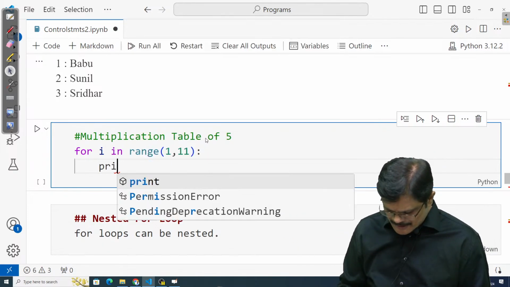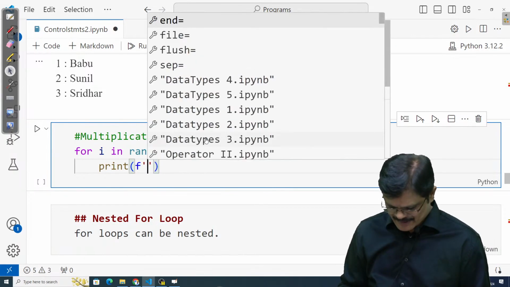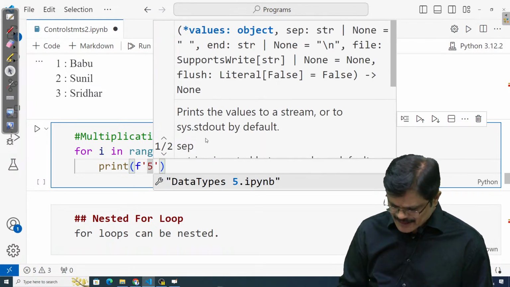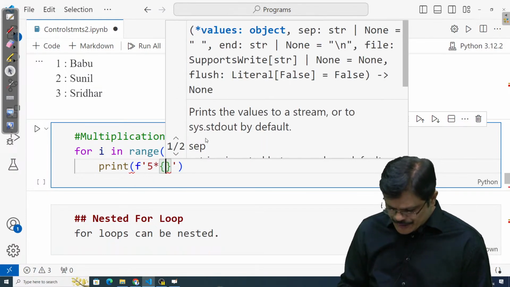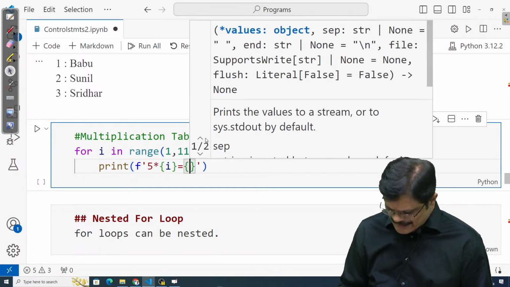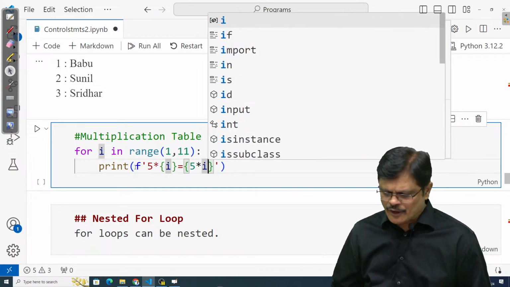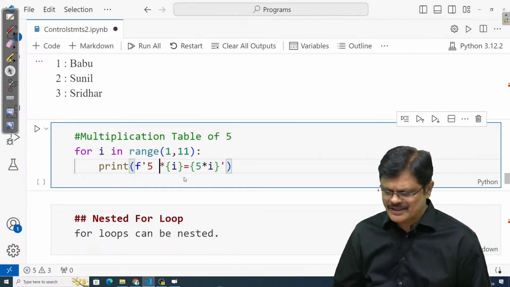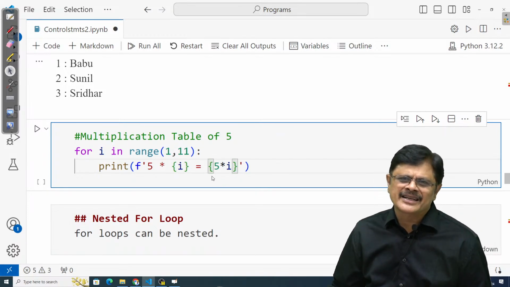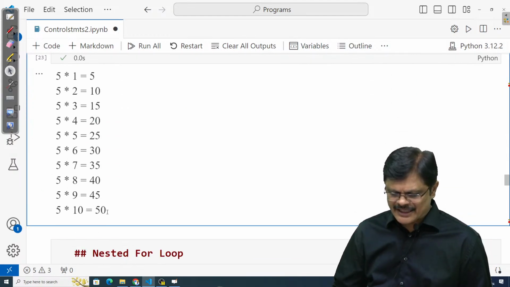So what do I do? I use a print f-string. 5 into i, so this is going to change, so I'll keep it in the braces. 5 into i is equal to, again I keep this product also in the braces, 5 into i. Of course, if you want some spaces here, you can use that. Here also you can use some space. Suppose you want a tab character, that also can be done, my dear friends. Am I clear? So what happens, you see, I got the table properly.